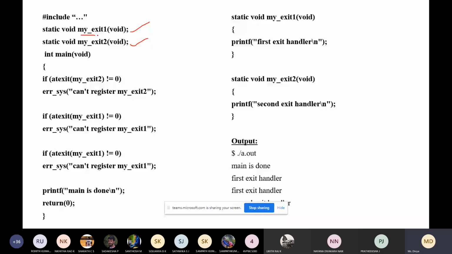Okay, and what we are illustrating in this program is the concept of atexit. Okay, so this is the main program. Here we said that atexit can register up to 32 functions, but here we have declared only two functions. Like that we can have 32 different functions. Now atexit, what is the parameter? The name of the function. So here we have given the name of the function, my exit 2.